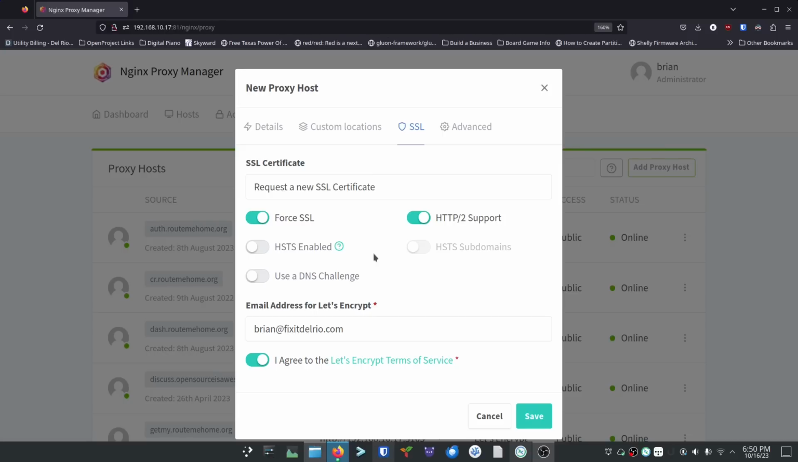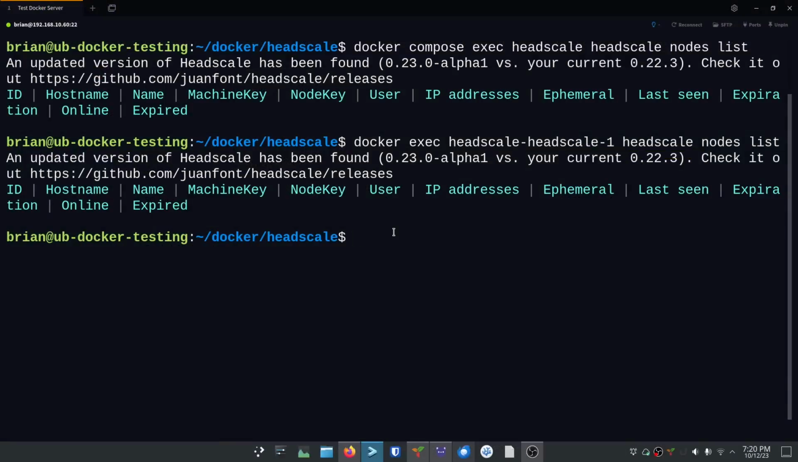If you're using a different piece of software than Nginx Proxy Manager for your reverse proxy, you're going to have to understand how to set that up. I just don't know enough about the other software to do that for you. So we've got our Headscale server up and running, and the next thing we want to do is add clients.